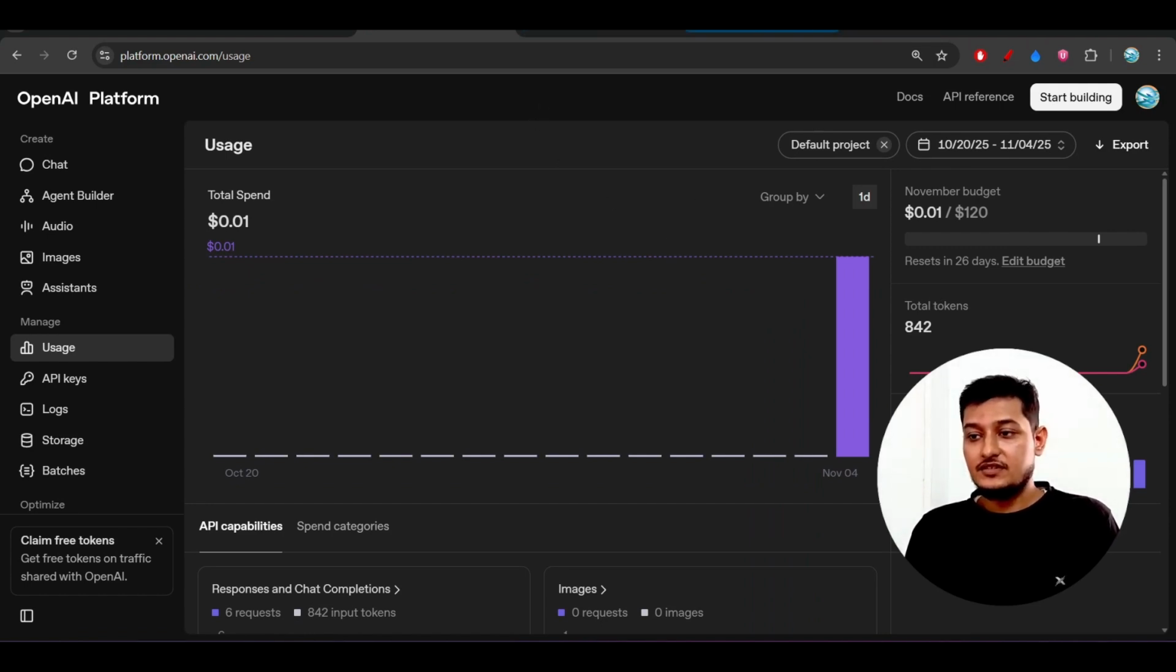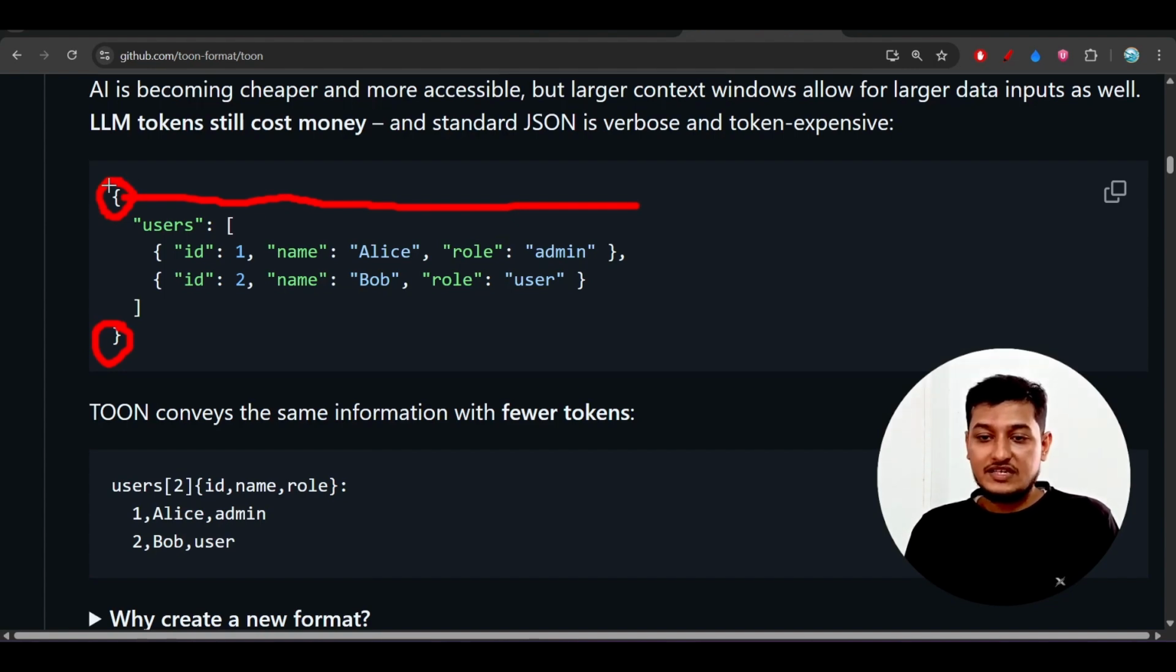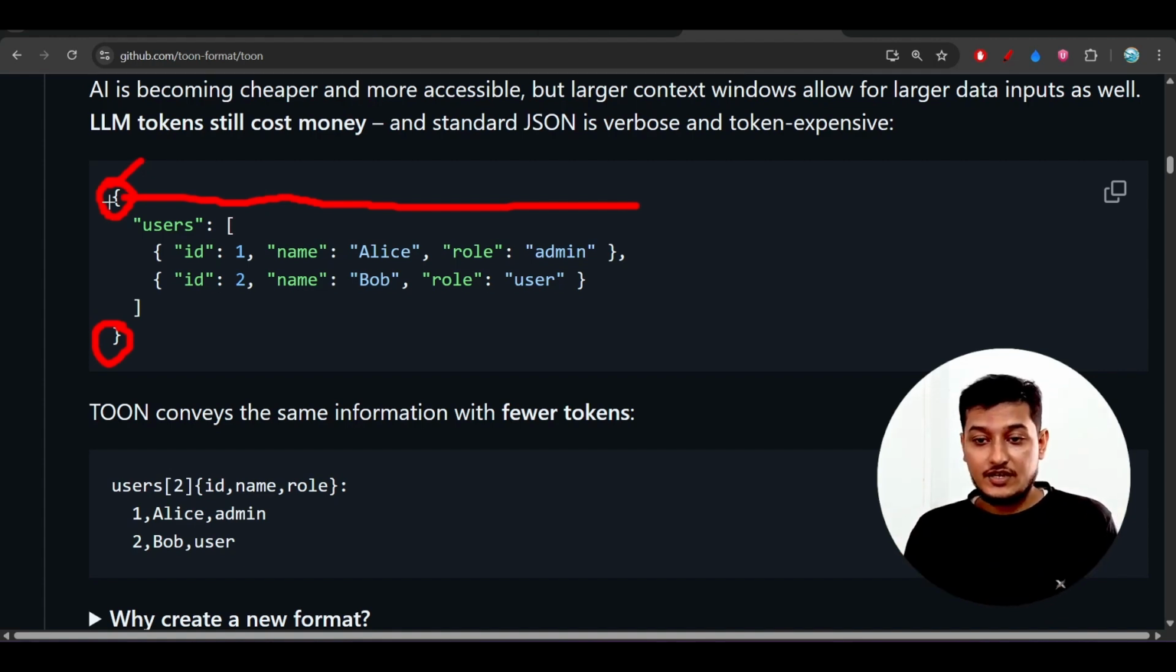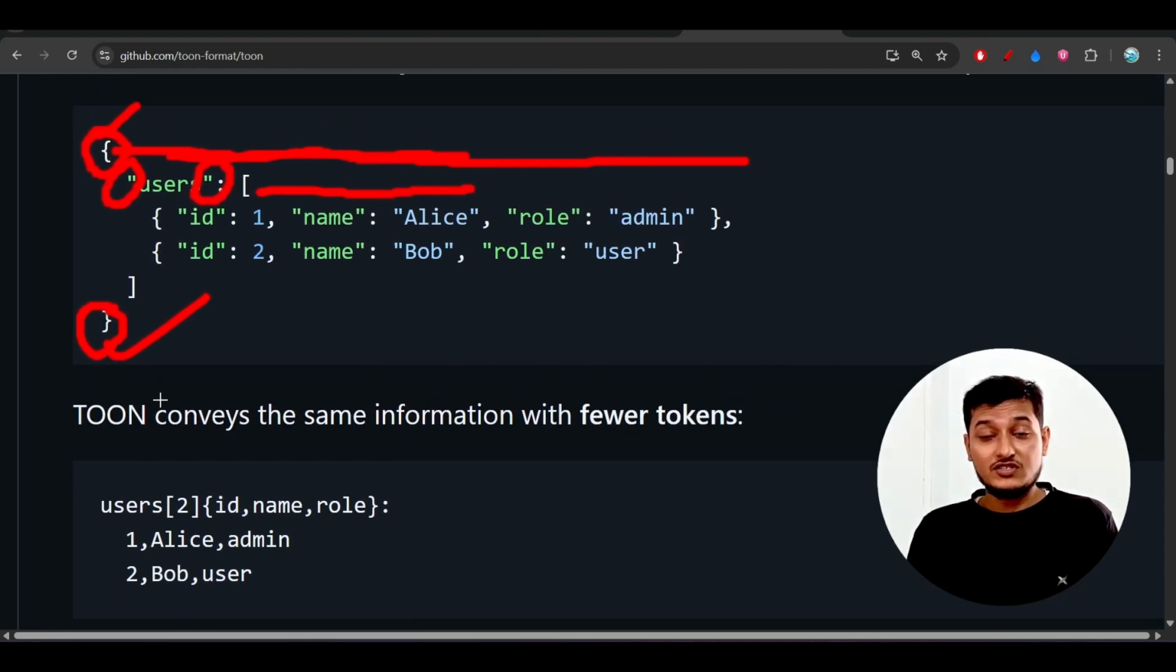And if you see here, you are sending these brackets, and this bracket. Each and every character or letter that you are sending counts as a token. So this is one token, and the spaces that you are sending are also tokens. Here you see these spaces are tokens, and these icons are also tokens. So you are sending extra tokens, and that's why your cost will be higher.